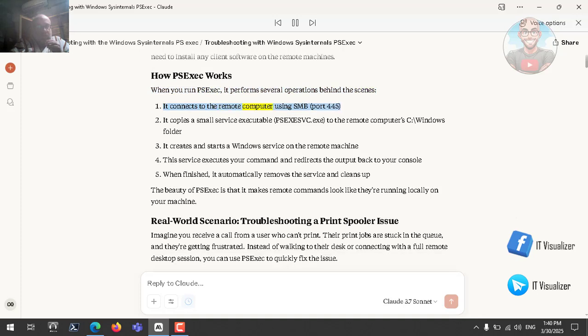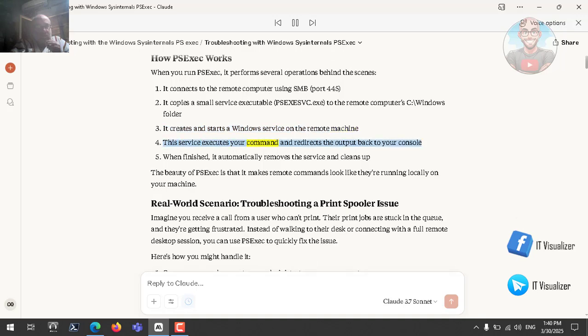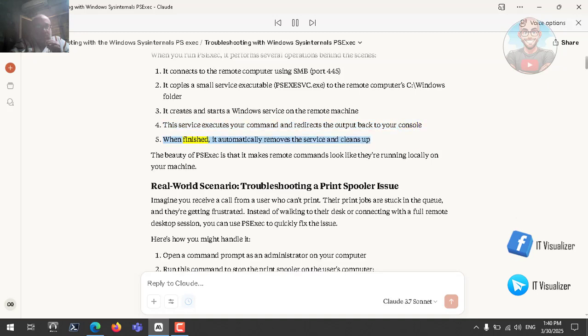It connects to the remote computer using SMB, port 445. It copies a small service executable, psexesvc.exe, to the remote computer's C:\Windows folder. It creates and starts a Windows service on the remote machine. This service executes your command and redirects the output back to your console. When finished, it automatically removes the service and cleans up. The beauty of PsExec is that it makes remote commands look like they're running locally on your machine.